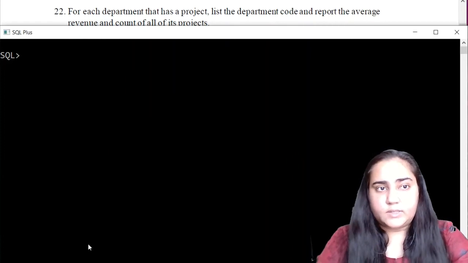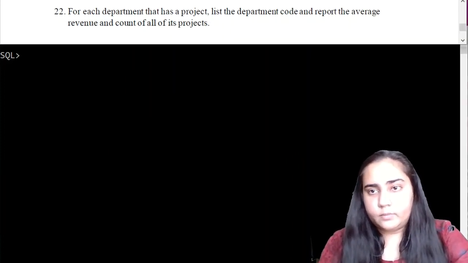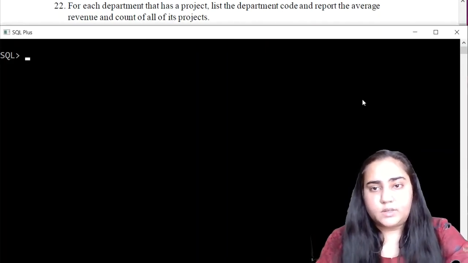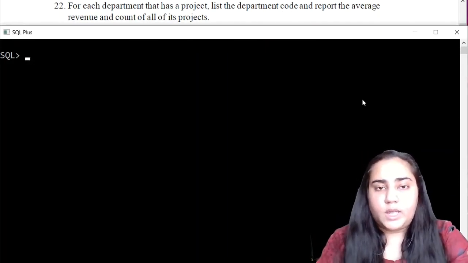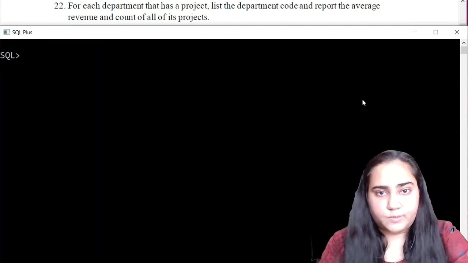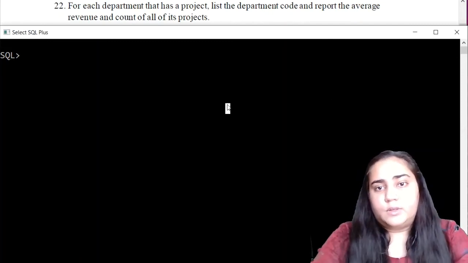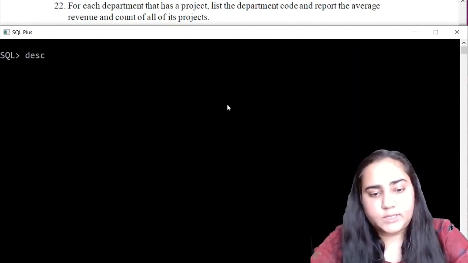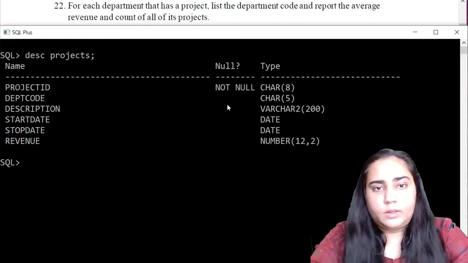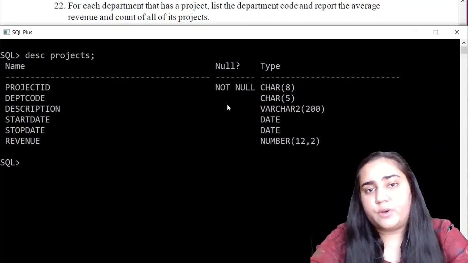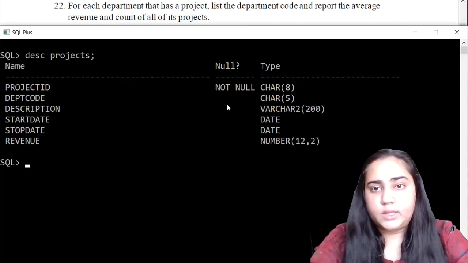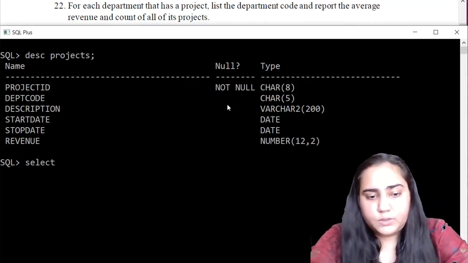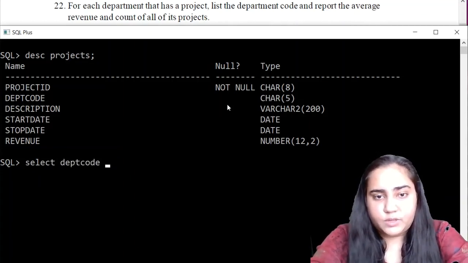The next question says, for each department that has a project, list the department code and report average revenue and count of all of its projects. So in this case, we are going to use the projects table. Here it says for each department that has a project, we need to list the department code. So we need to list out the dept code from here.